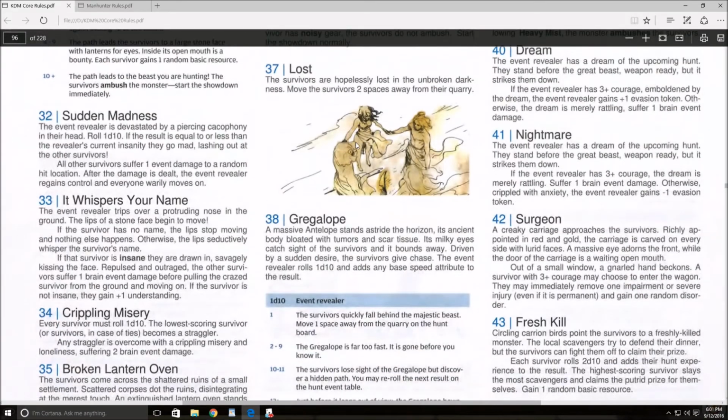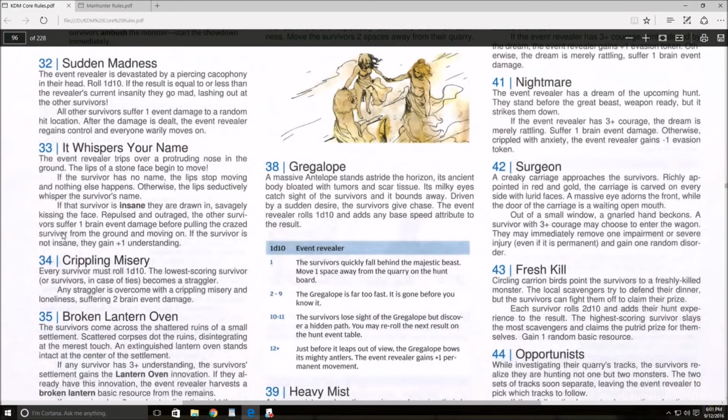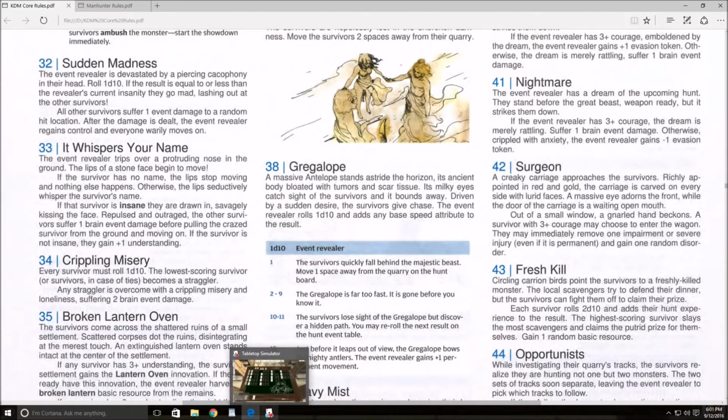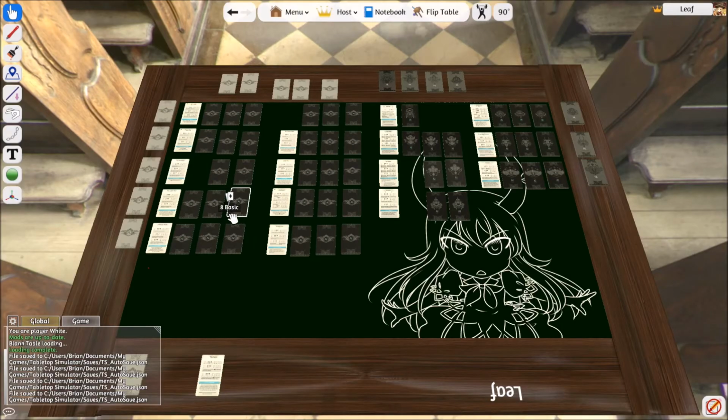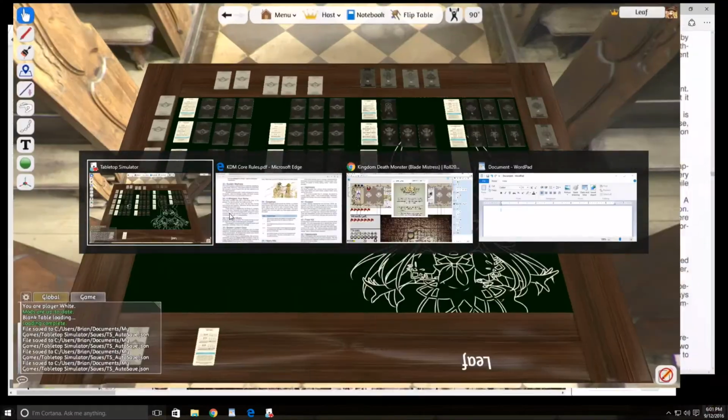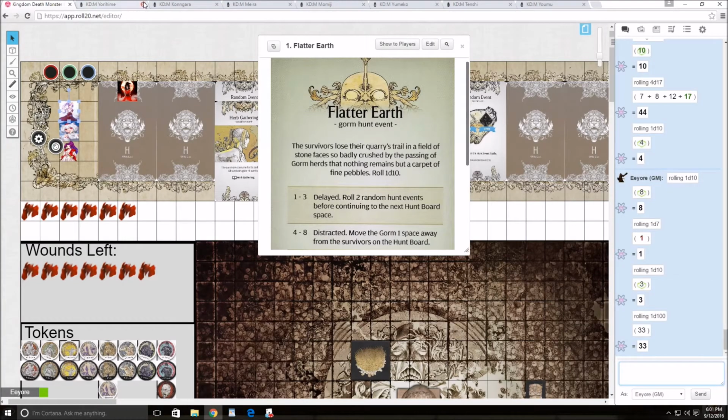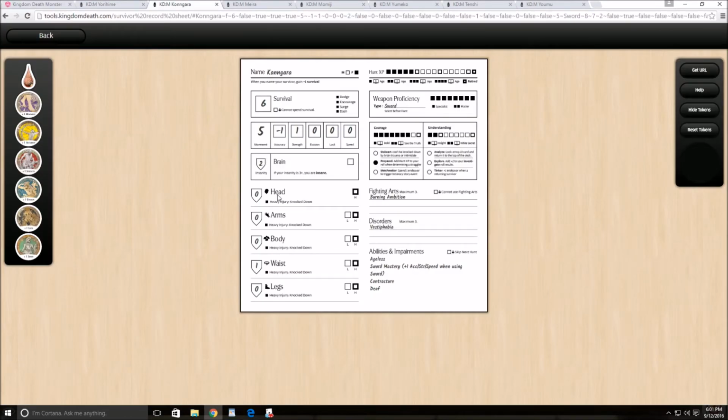Oh, it's down here. It whispers your name. We've done this before. Kangara is actually, funny enough, sane. I think she is the only person that is sane out of the group. Yeah, she is the only sane person. That's amazing.